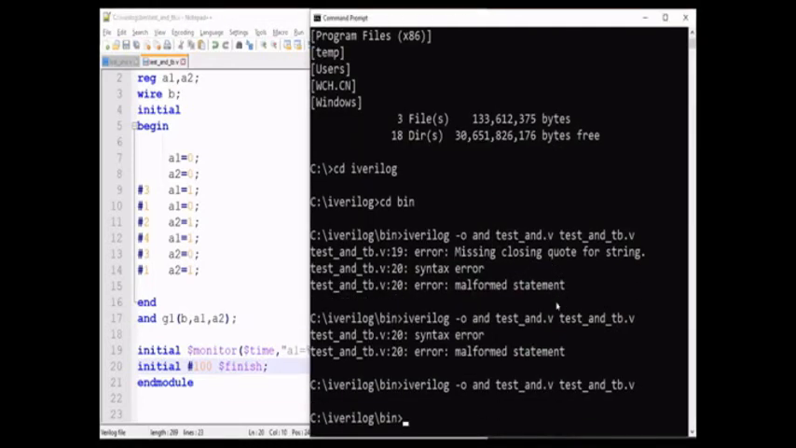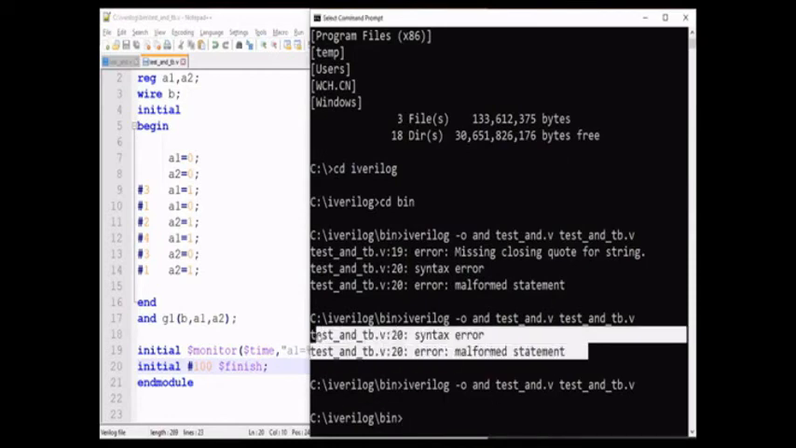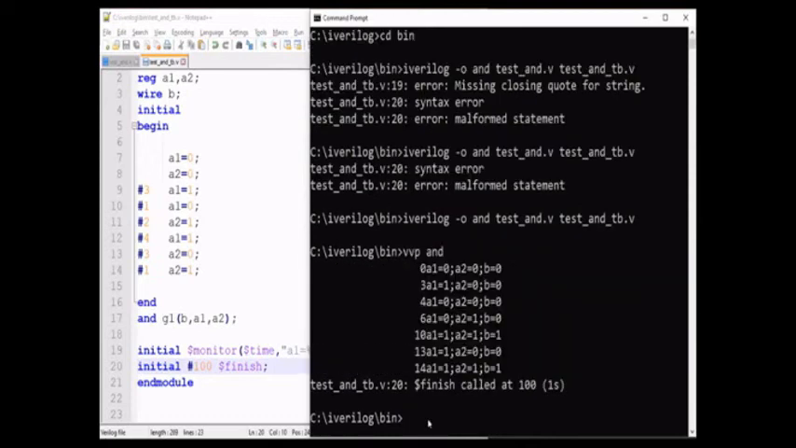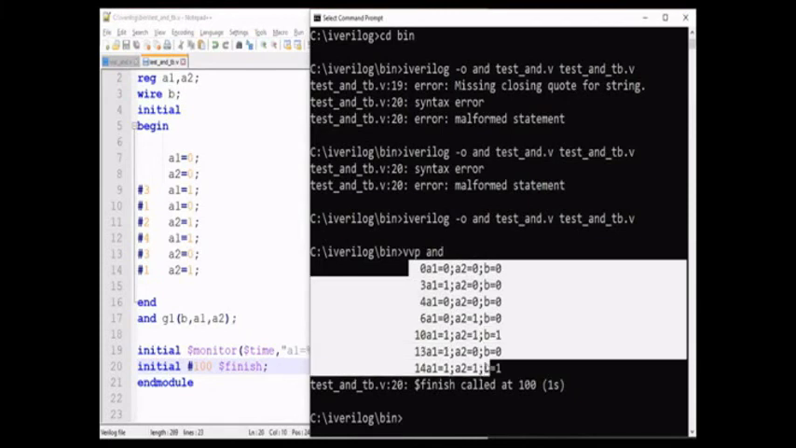Okay, so we ran it successfully now. If you do not encounter any error here, it means that you successfully compiled. Now to run, just type vvp and use the name that you used. Then run. So what did you notice? We now have our truth table.